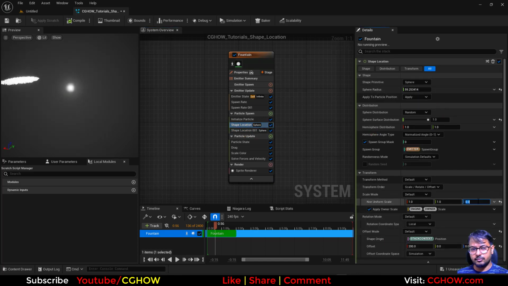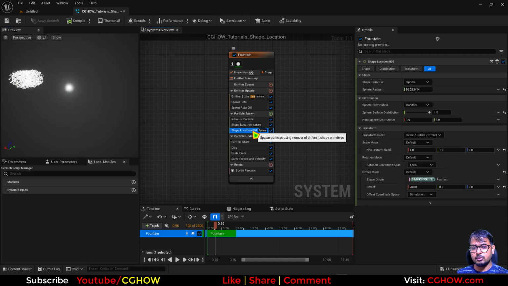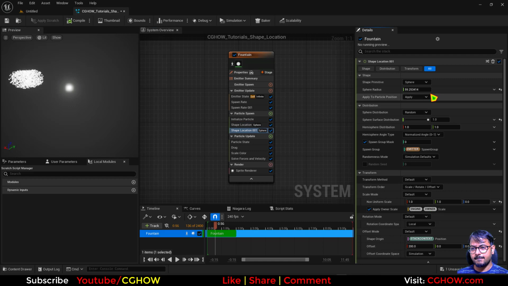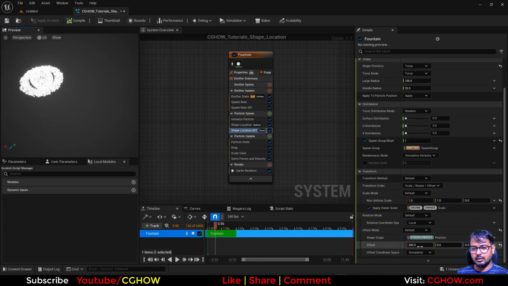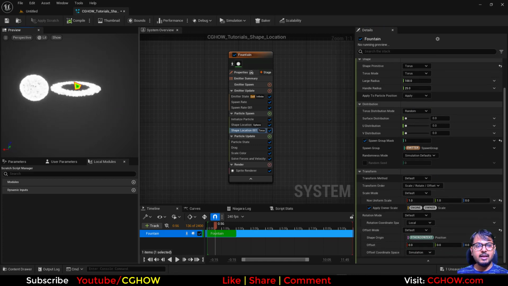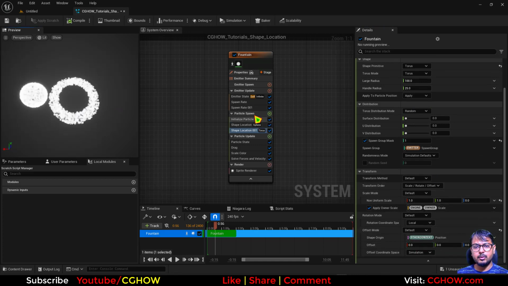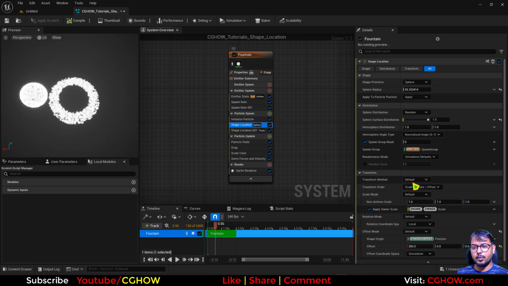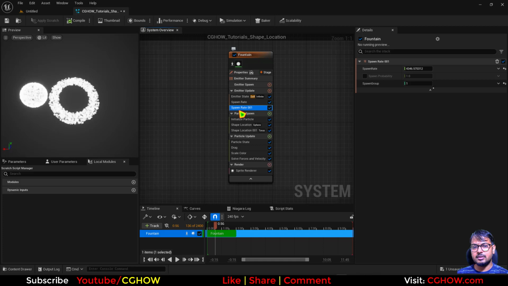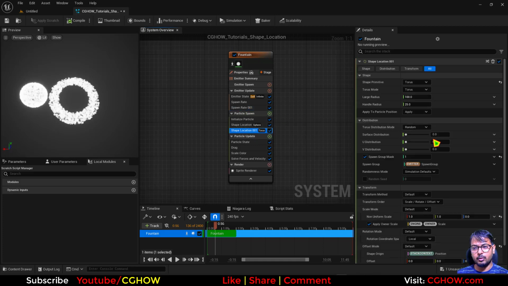Let's make this sphere. And see, this doesn't look like a sphere properly because of the particle distribution. Now in this second location, let's say I'll use torus, and I'll use spawn group 1. So you can see I can access both shapes because of this spawn group. This spawn rate is spawning particles on a sphere, and this spawn rate is spawning particles on a torus. So this is how it is used.